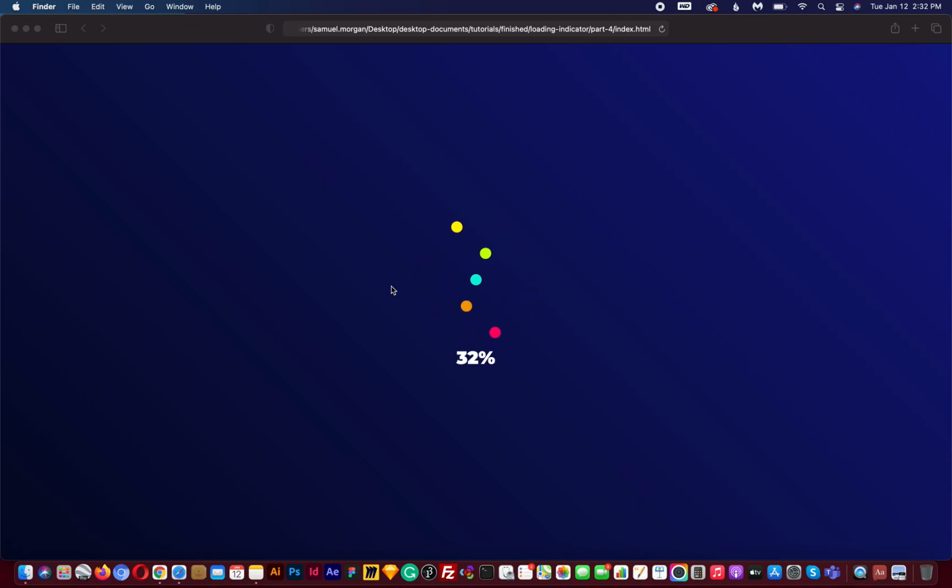Hi, my name is Sam Morgan, and this is going to be a tutorial series where I show you how to make your own loading indicator with HTML and CSS.